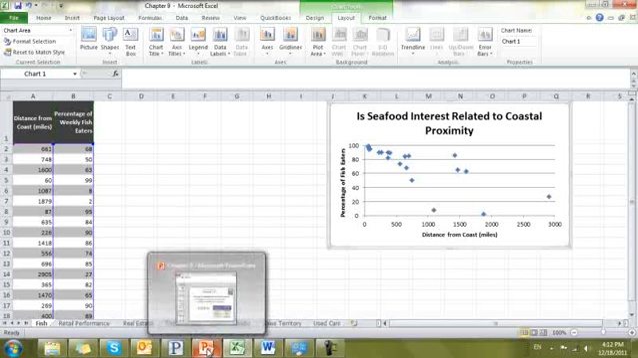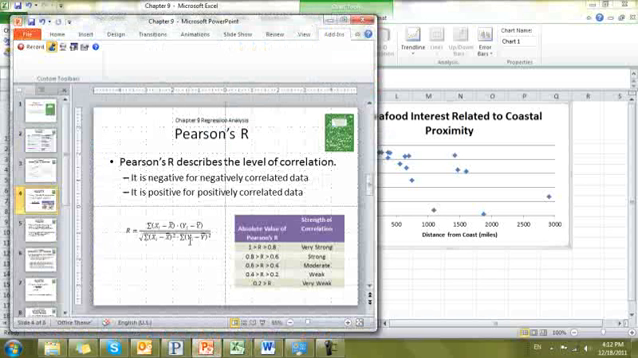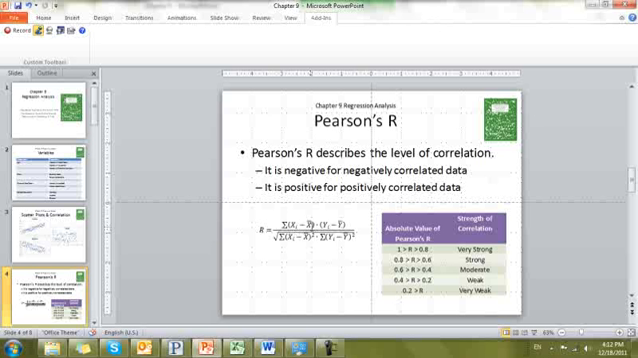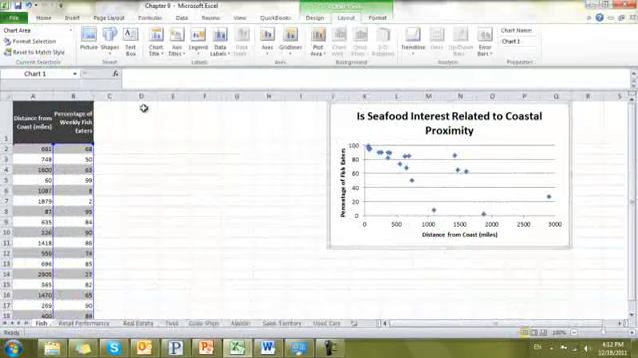If you recall, I'm going to bring back up PowerPoint for a second here. We have Pearson's r, which is this equation here. And in this equation, let me make that full size, we have the sum of x minus x bar, sum of y's minus y bar, and then we have the squares of those aspects multiplied together. Let's calculate Pearson's r, shall we?